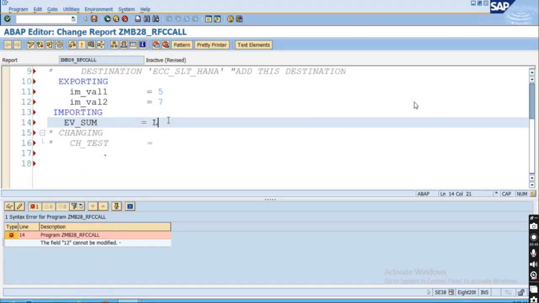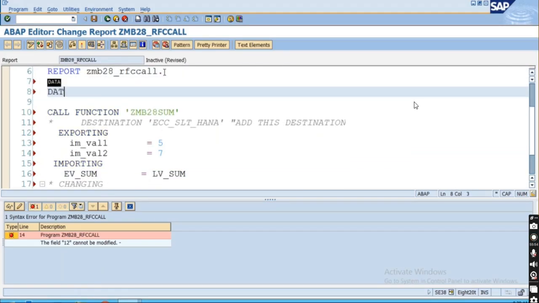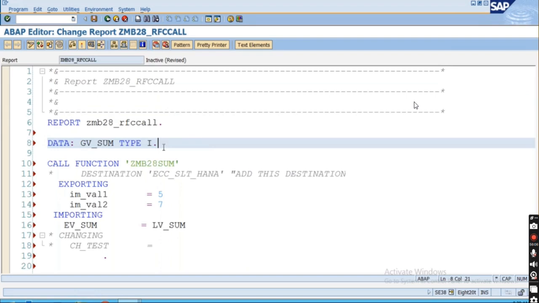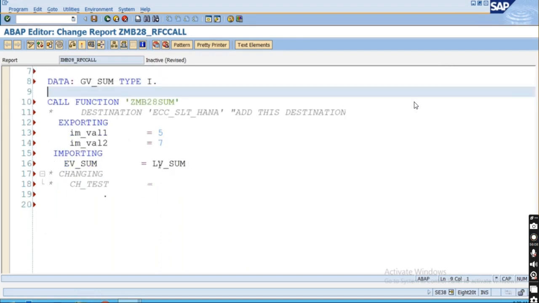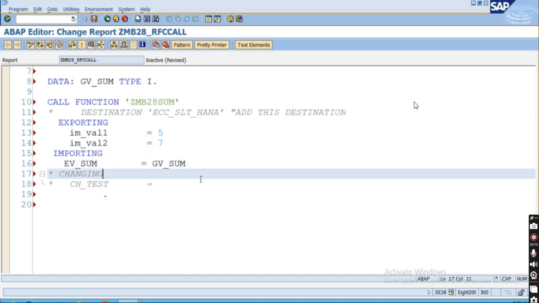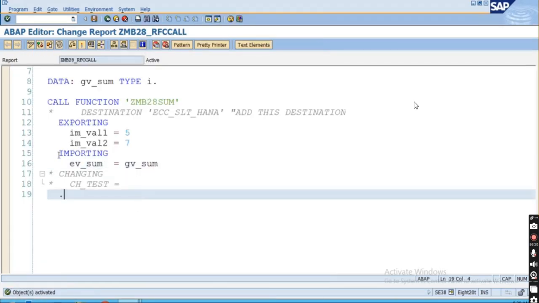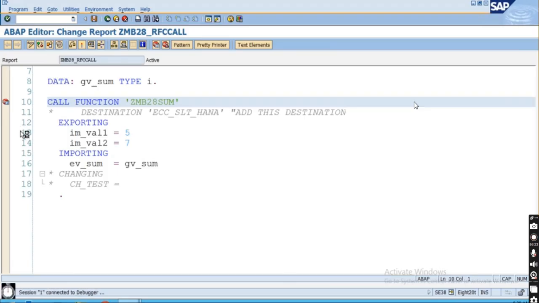Yes, here it should be a variable lv_sum, data lv_sum type I. Actually, let me give gv, because whatever you declare at the program level is going to be a global variable. So in the global context, we can use the global variable gv_sum of type I. Pretty printer, check the syntax now, and there is no problem. Activate it, put the breakpoint, press F8.